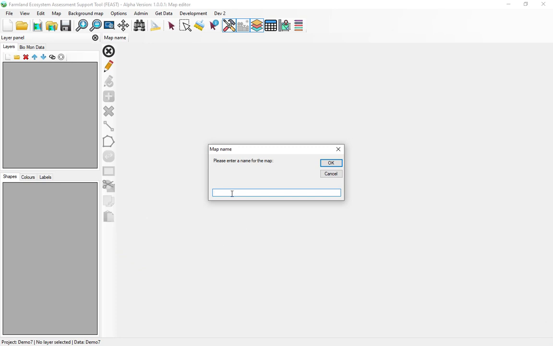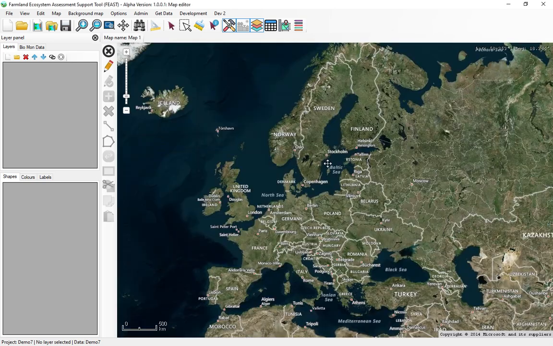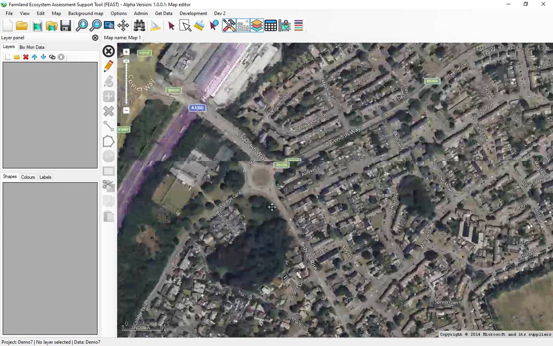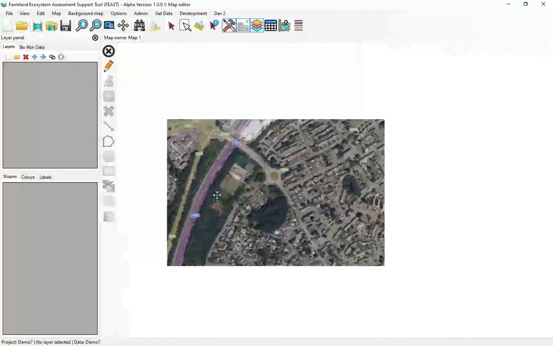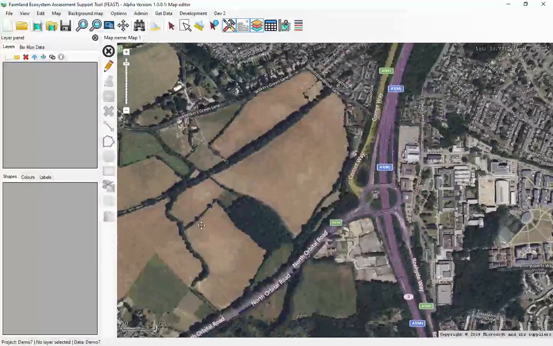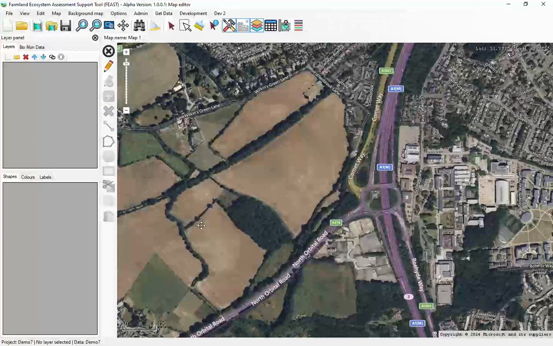We need a map name, so we just call it map 1. Okay, we've got a blank map now. We are going to zoom into the area where we want to create our map, so we can just do a find here. I'm just going to use partial postcode. That takes us right by where the University of Hertfordshire is, and I'm going to draw a map on this area here. First thing we need to do is create a layer. So you do this using this button here.